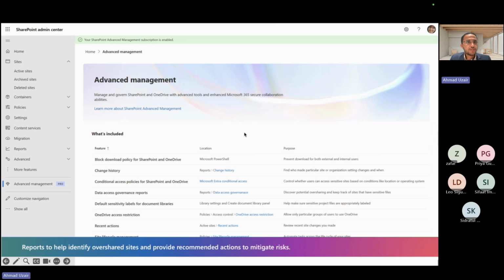Then there's the advanced management I mentioned, which comes with the Microsoft 365 Copilot license, where you can block download policy. You have change history, conditional access policy, and data access governance reports, which is the important one, which you can use to discover potential oversharing and keep track of sites that have sensitive files. And then sensitivity labels, access restrictions, and more. That comes with the Microsoft 365 Copilot license.